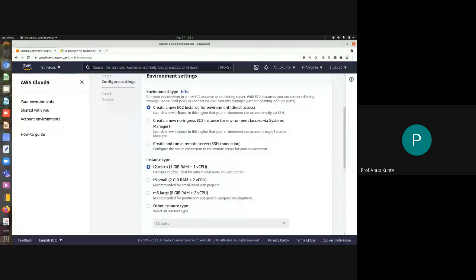So EC2, what is EC2? EC2, I told you, is Elastic Compute Cloud. I don't remember exactly the acronym, but it is nothing but it gives you an ability to create a virtual machine that has a certain capability. Okay, so EC2 instance background में create करना है या नहीं, ये option है.